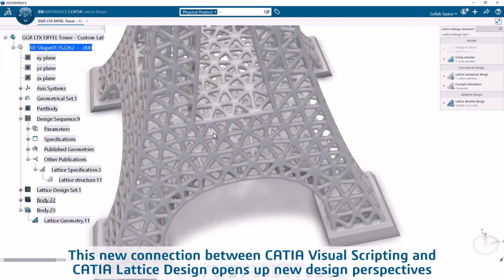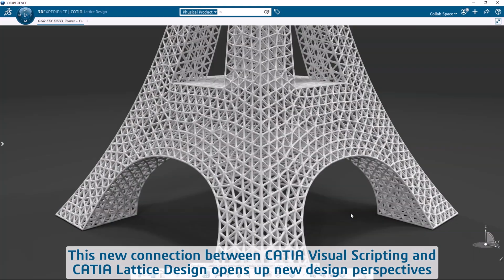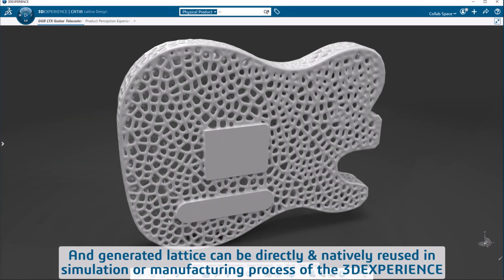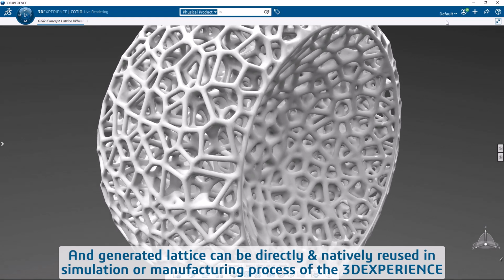This new connection between CATIA visual scripting and CATIA lattice design opens up new design perspectives. And generated lattice can be directly and natively reused in simulation or manufacturing process of the 3DEXPERIENCE.